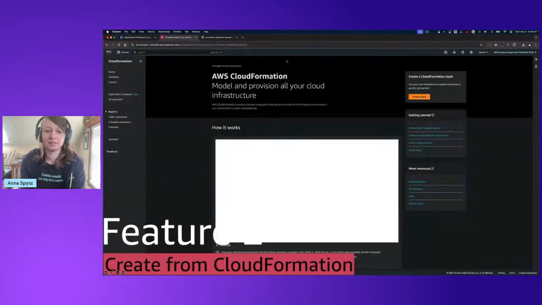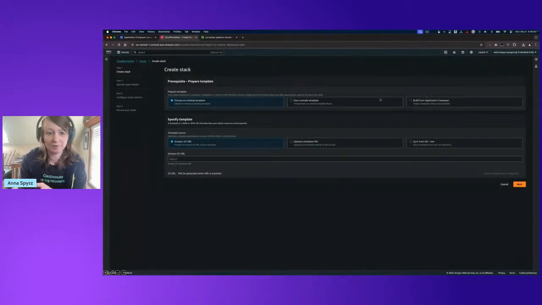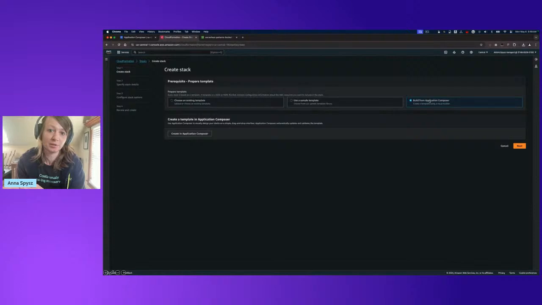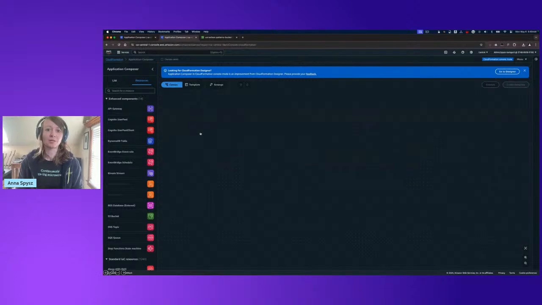Next feature is you can create from CloudFormation, and this is pretty new. If you're in the CloudFormation console, you can go to Create a Stack and click Build from Application Composer. If you click Create in Application Composer, this puts you in what we call CloudFormation console mode. And this is a special mode of App Composer that has some additional features as well as some limitations.